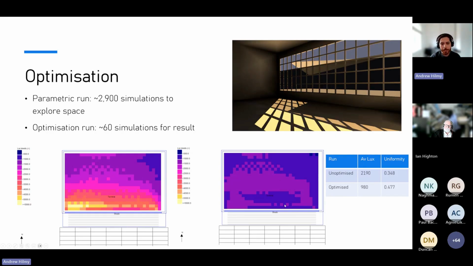And then here we've got the optimized result. The average illuminance came right down to 980, so you're at less risk of glare, and the uniformity went from 0.35 to 0.47. So yeah, a real improvement in the uniformity.